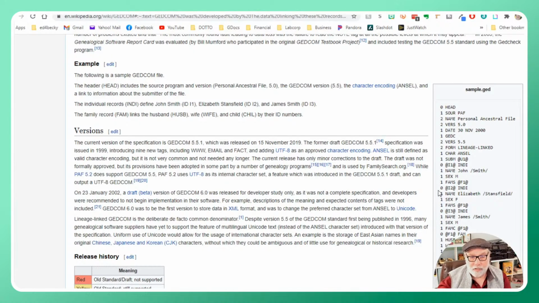Go down further and I see a second individual. I go down further, I see a third individual. And then I go down further, now I see a family. You'll see the FAM, and it's family F1. And it tells me here that the husband is individual I1, the wife is individual I2, that there is a marriage event, and that there is a child from that marriage that's I3.